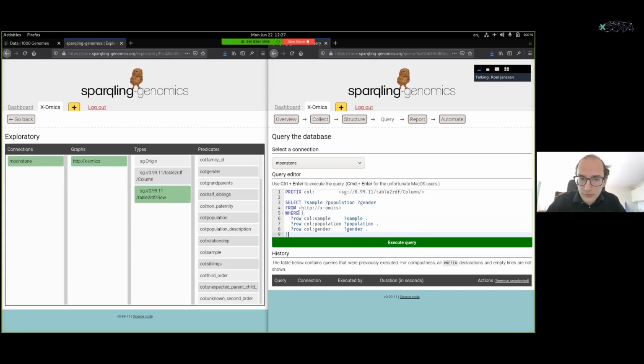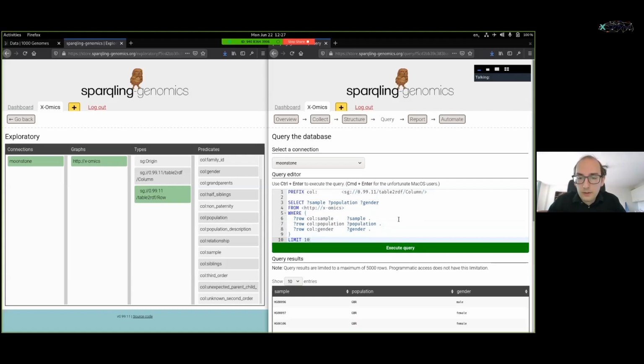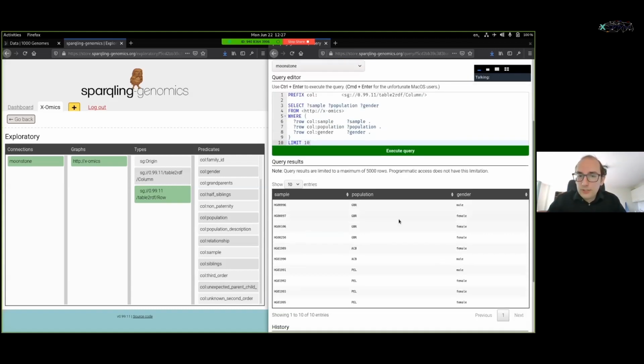So we're now going to search for rows which contain these three predicates. And these predicates are linked to our output columns. And for the sake of the example, I'm going to limit this query to 10 results. So the result is a table with our three columns. And for each variable in our query, the solution is given. And we only ask for 10 entries, so we get 10 entries.